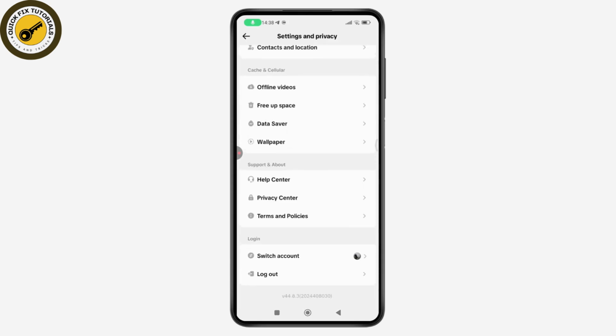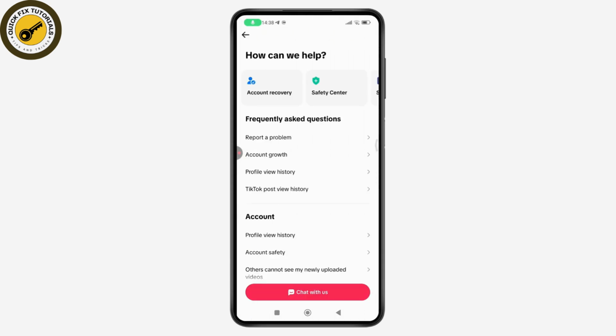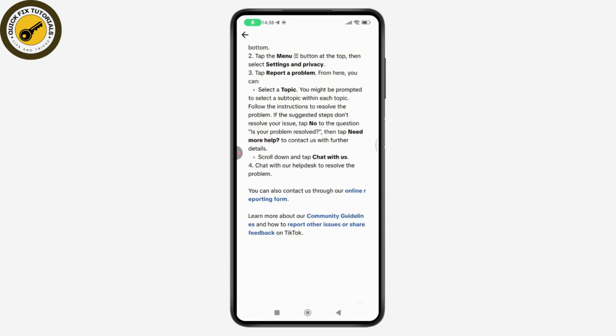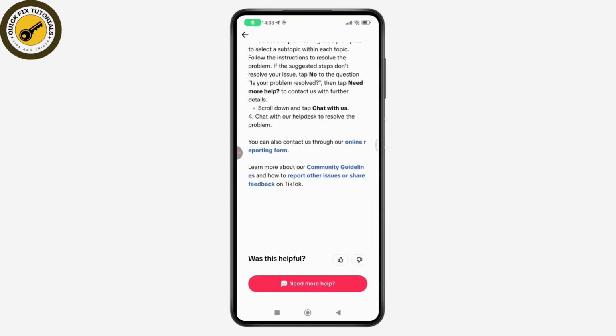After deleting your watch history, you need to go back and then tap on Report a Problem. Or just simply go with the Help Center right here. And here you need to tap on Report a Problem. And report the problem through the support ticket on your TikTok. You need to write that, hey, TikTok, can you erase all my repost video on my TikTok? And then just simply send it.